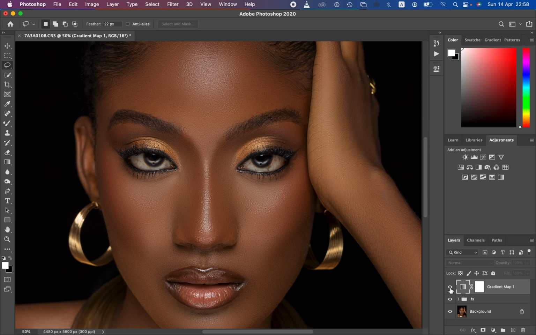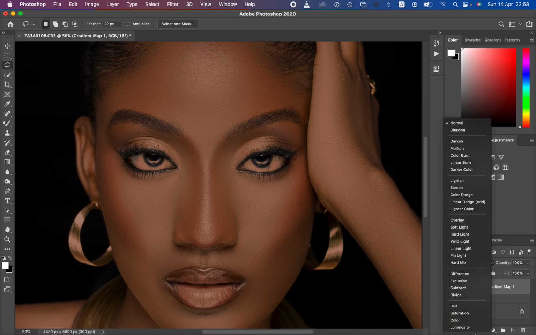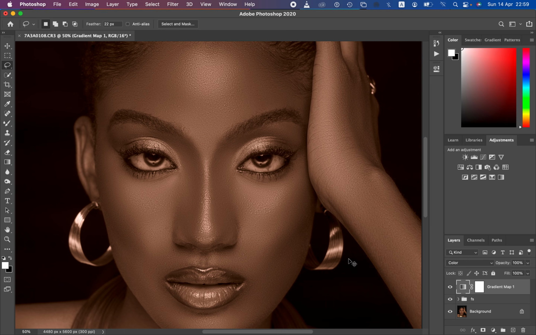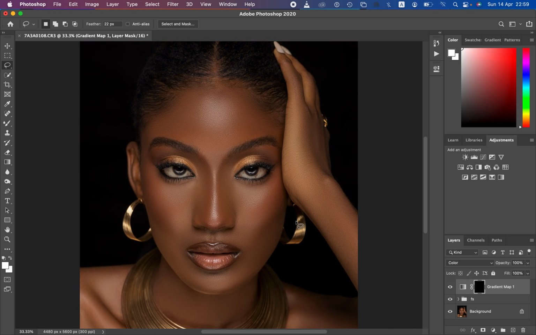Come back and activate the layer of the gradient map. Change the blend mode from normal and change it all the way down to color right there. And you can see that this is affecting the overall image. So what we want to do, we're just going to come and select the gradient icon right here, or the gradient layer mask, and press Ctrl I on the keyboard. You can use Command I on the keyboard to invert the effect.